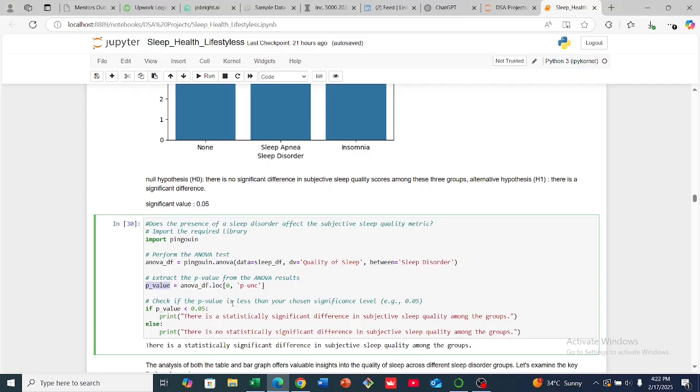Next, I check if the p-value is less than our chosen significance level, which is 0.05. If the p-value is less than our significance value, this code is going to print that there is a statistically significant difference in subjective sleep quality among the groups. Else, it prints there is no statistically significant difference in subjective sleep quality among the groups.